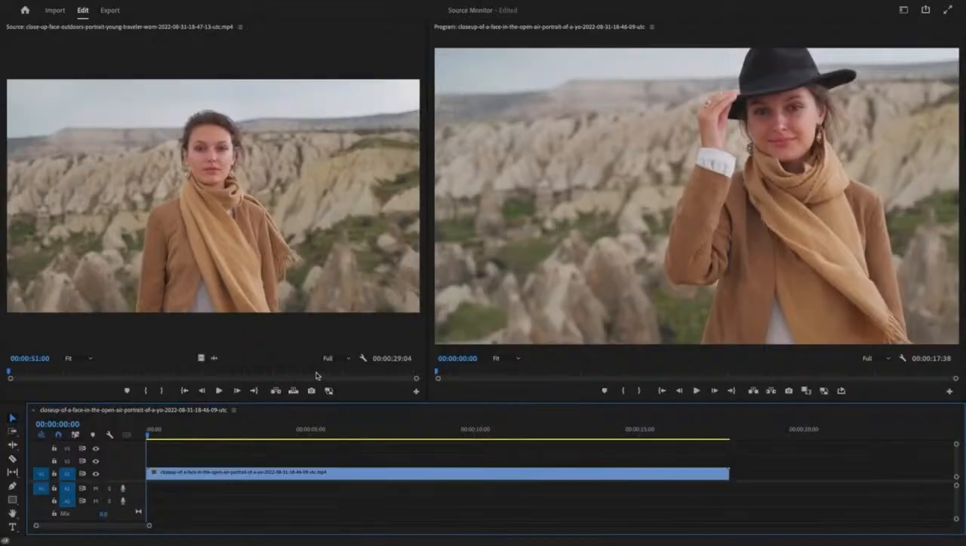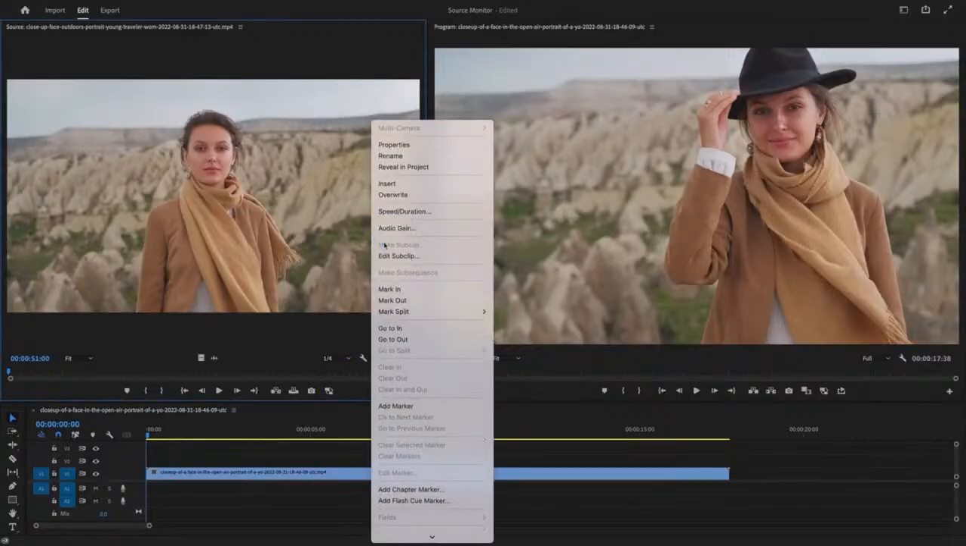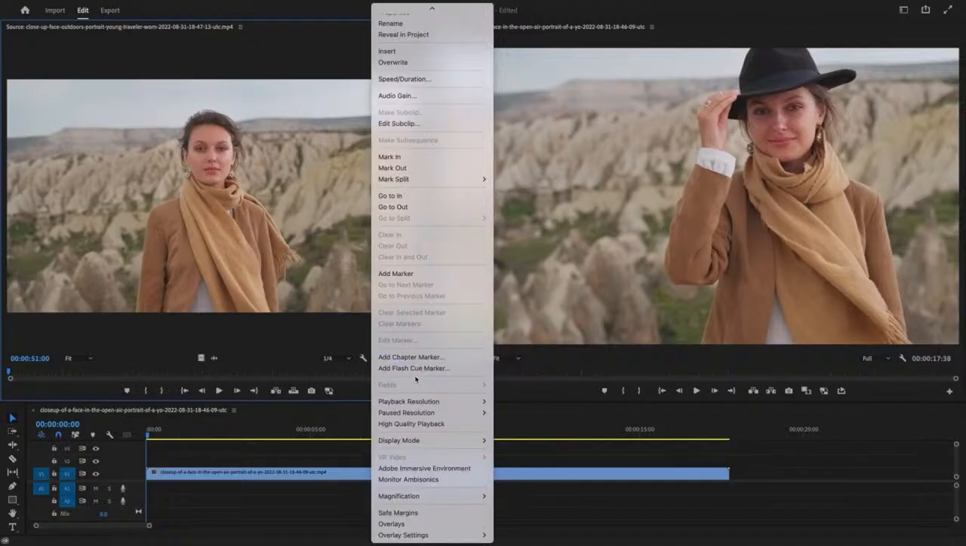Now let's discuss the playback resolution settings for the source monitor. Playback resolution settings allow the user to lower the resolution of the previews that Premiere Pro displays in the source monitor. Lower resolutions are easier to playback, so you can set playback resolution to a lower value. For example, 1/4 of the actual resolution for smooth playback. And set the pause resolution to full.